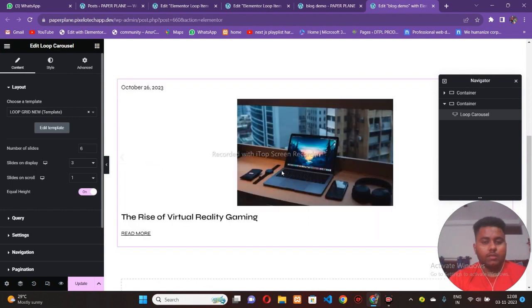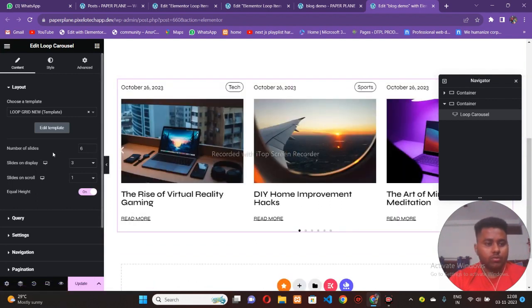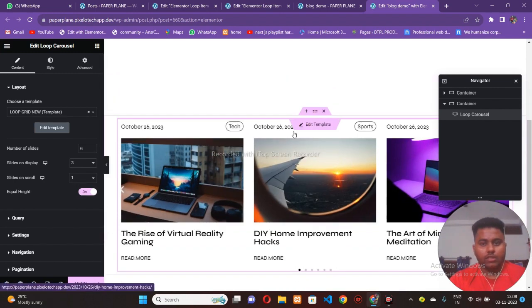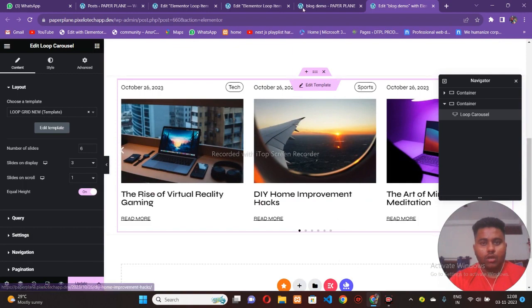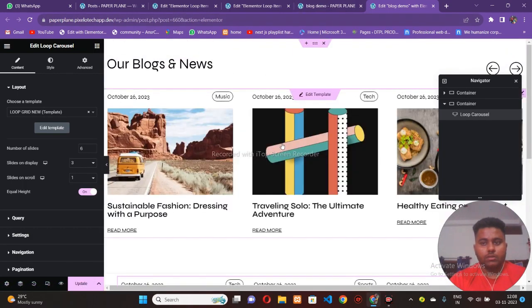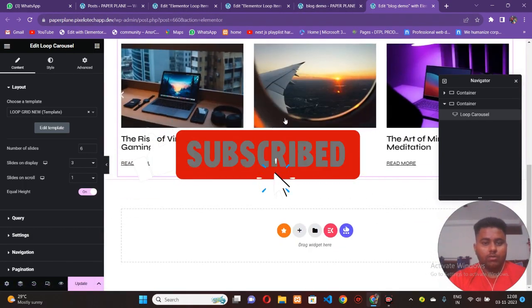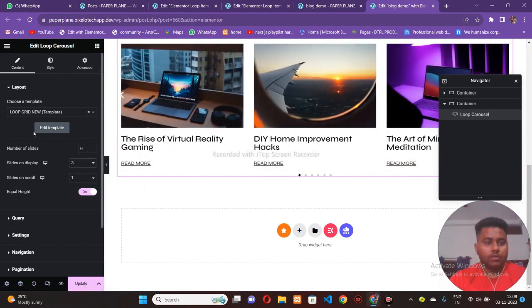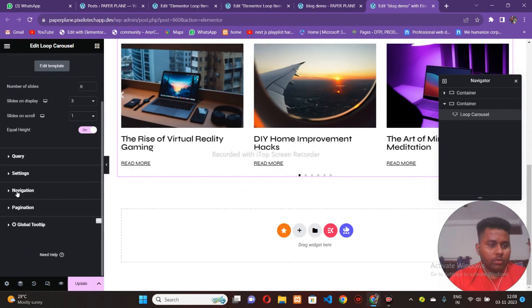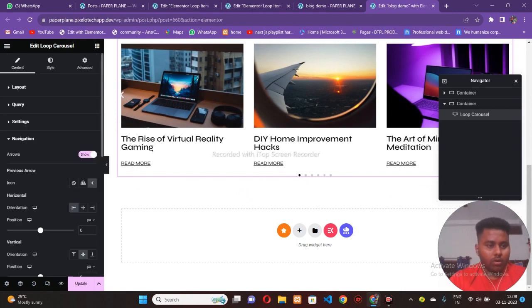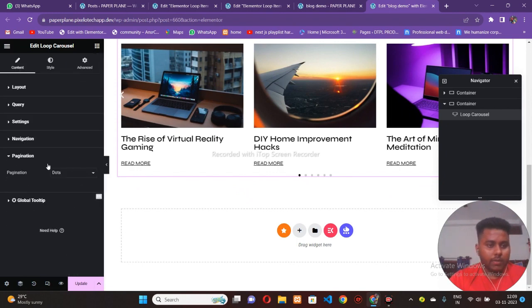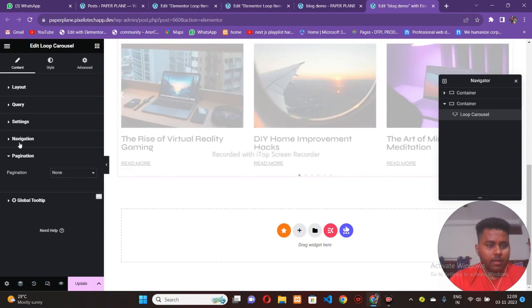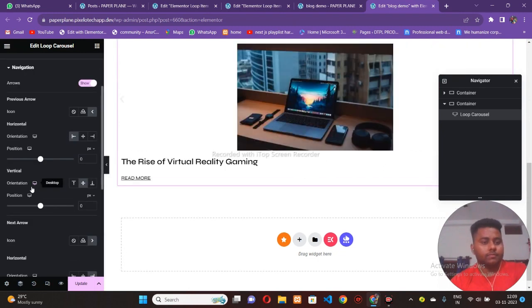Now how many slides do we want to show here? I'm going to choose the number of slides. Okay, slides on display 3 and slides on scroll 1. So this is automatically arranged. Okay, so now we just have to style these arrows. For styling the arrows, you can see that the arrows are coming, but they are here. So for styling the arrows, you have to go to the navigation part and remove these dots. So let's go to the pagination and make it none, and go to the navigation.